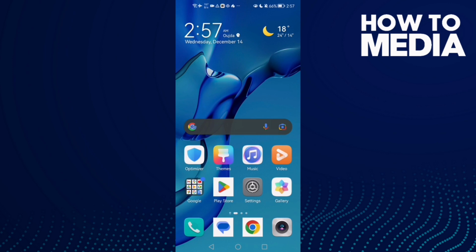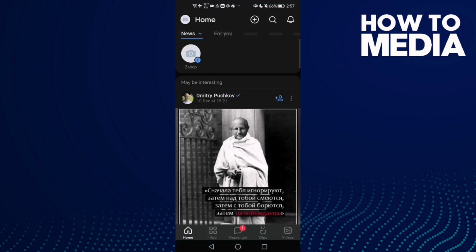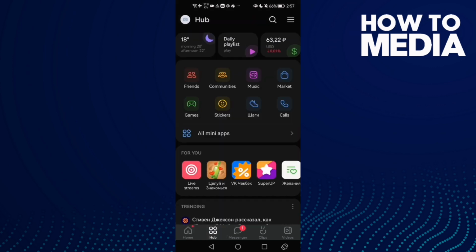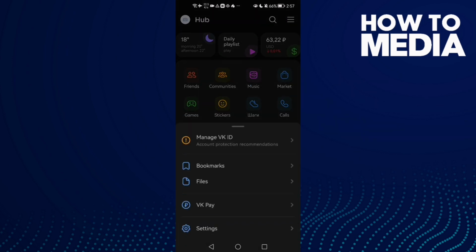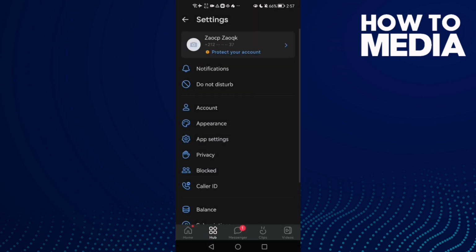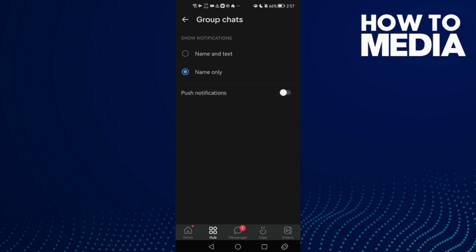First open VK, and now click on your profile here, and not your profile, click this hub icon, and now click these three lines, and then click settings and then click notifications, and here we'll find group chat. Now you can turn it off or on.